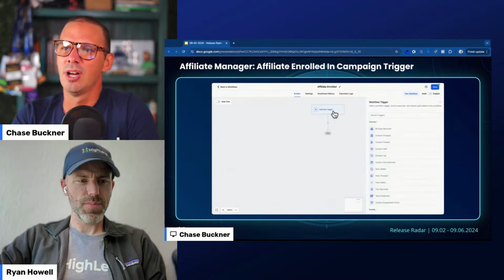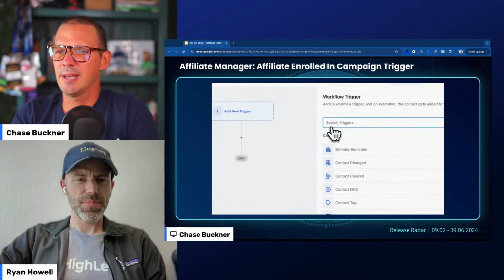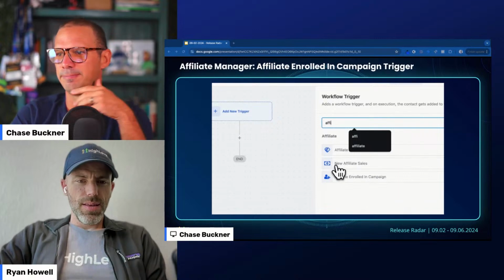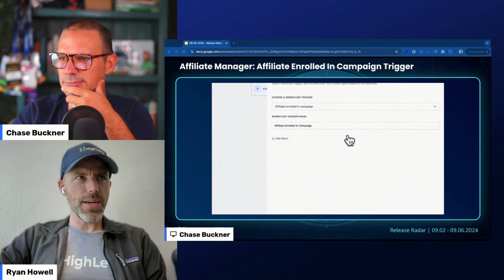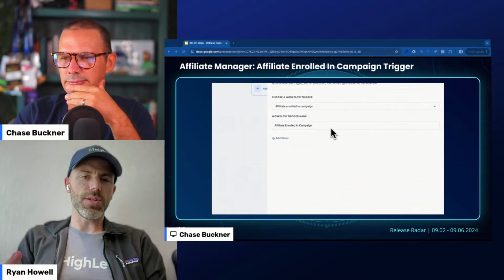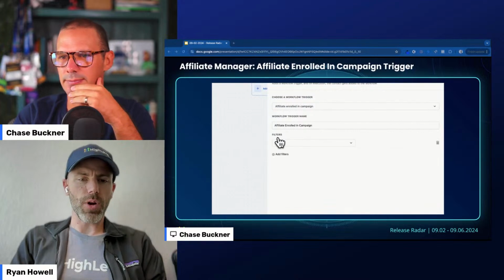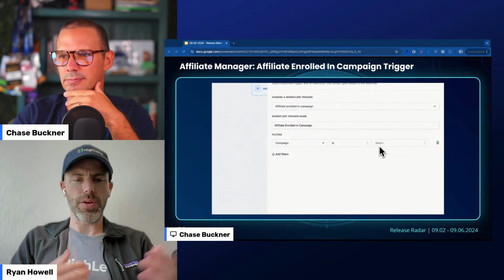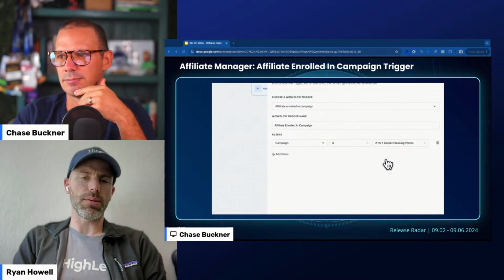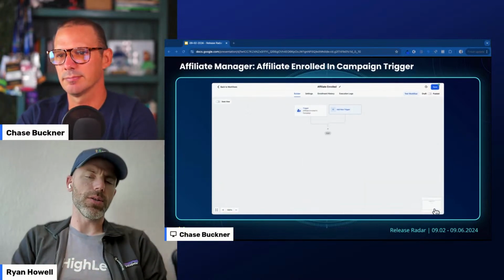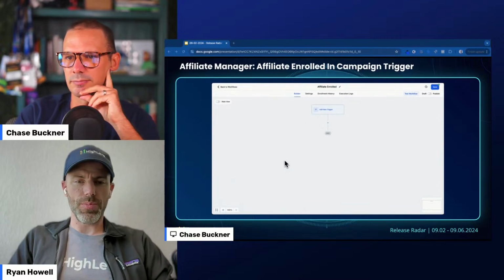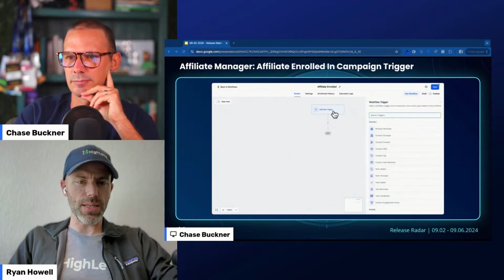Affiliate Manager. Affiliate enrolled in campaign trigger. Oh, this one's a great one. A lot of stuff you could do off of this, right? Yeah. So this way, when an affiliate gets added to a campaign, of course, you can select what campaign, then you can have a very specific workflow around that. Maybe you have a special nurture sequence you want to put them through. Maybe you want to enroll them into a course or something, and now you have that flexibility to trigger a bunch of actions off of that type of event.